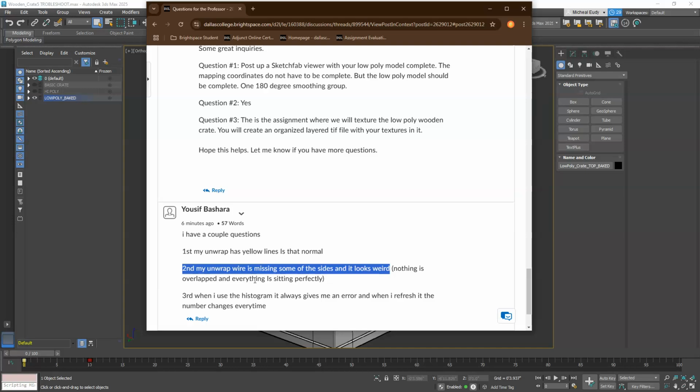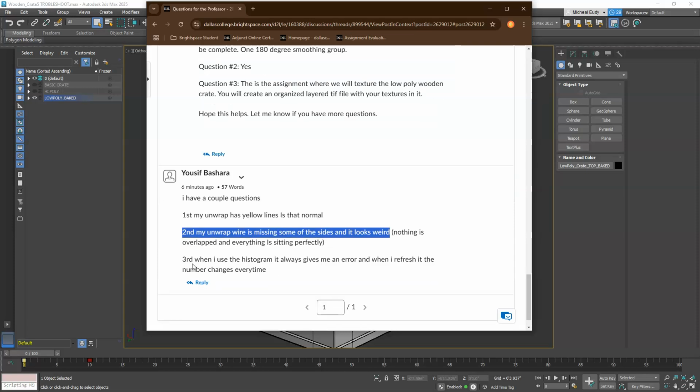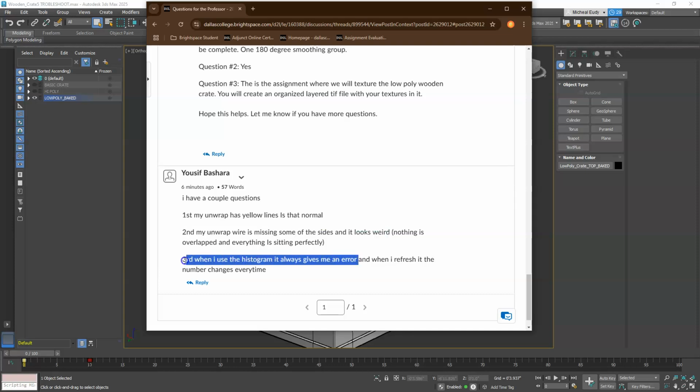My unwrapped wire is missing some of the sides and it looks weird. Well, yeah, if it's missing sides, it will look weird. But the thing is, why is it missing sides and what sides are missing? Until you show me some kind of visual, I don't know how to answer that. When I use the histogram, it always gives me an error. What do you mean by an error? You mean there's some error that pops up and it says, error, you can't use the histogram? What does that mean? Show me a screenshot. What is this error?